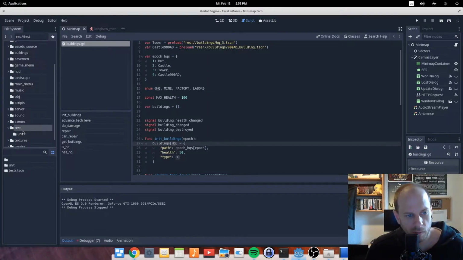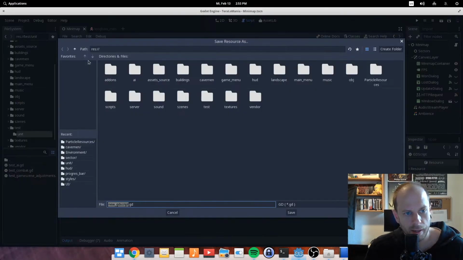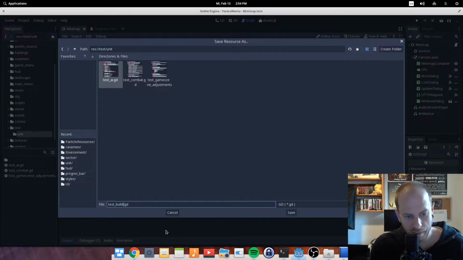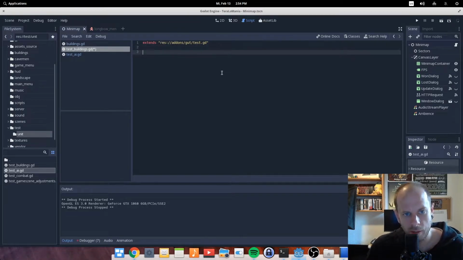We first go to our test folder on unit tests, and I just create a new GDScript and save it as test_unit_test_buildings.gd. As said before, it needs to extend from our test.gd. So we just have a quick look at our cycle to make one round of what we have to do.